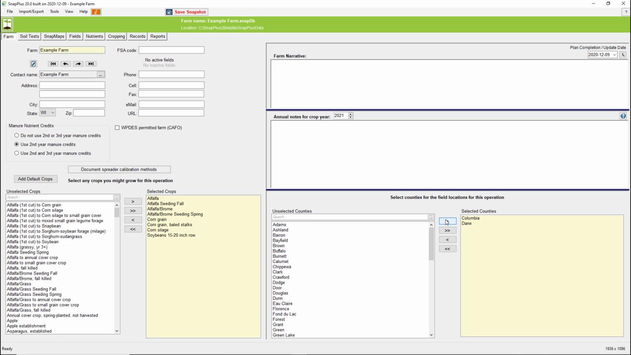Okay, so that should do it. All the essential information to run SnapPlus is done. Now let's move on to the other information that will eventually need to be completed. The first area is the contact information and farm address. Another area that you can do now or come back to later is the farm narrative.